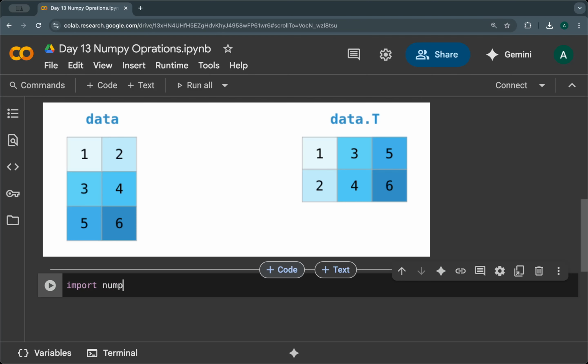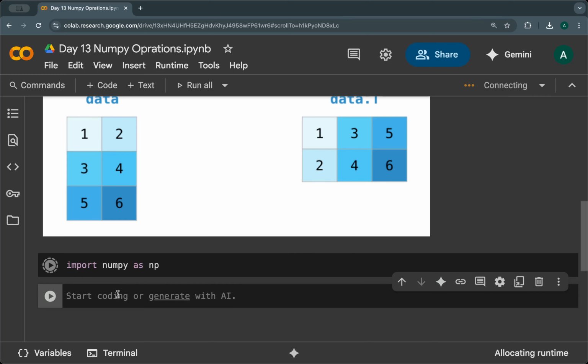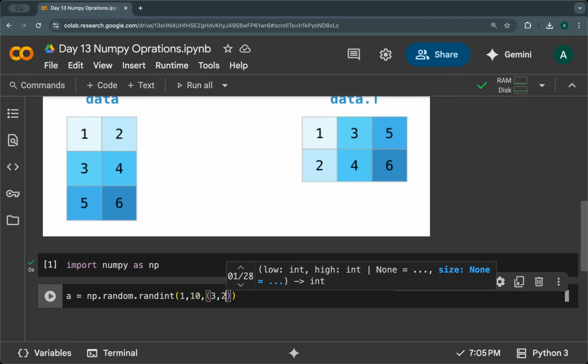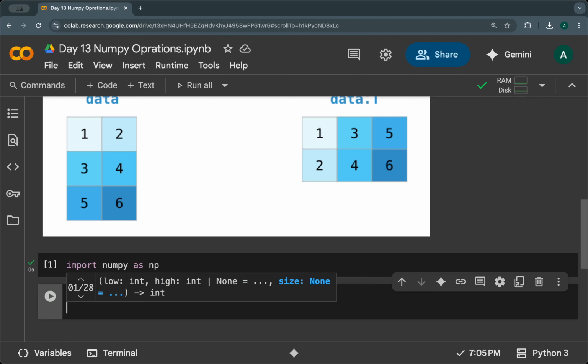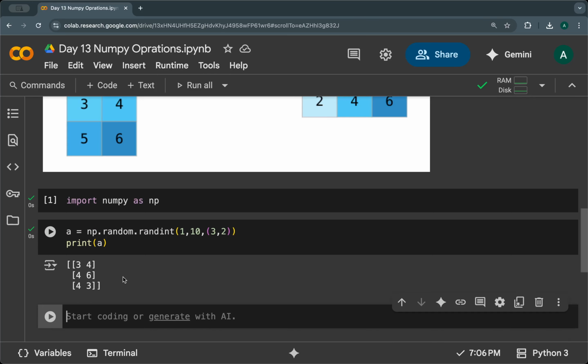Okay, next let me create an array. import numpy as np, and then let me use a = np.random.randint. I want the values starting from 1 to 10, and I want 3 rows and 2 columns, right? And let me print this a. So yes, this is my array, right?